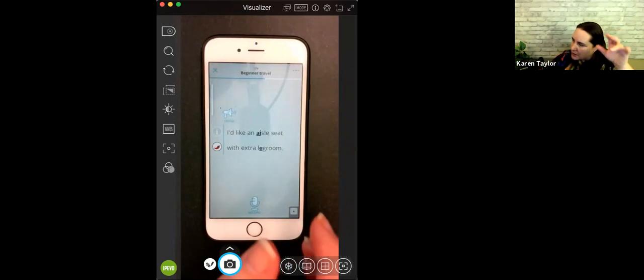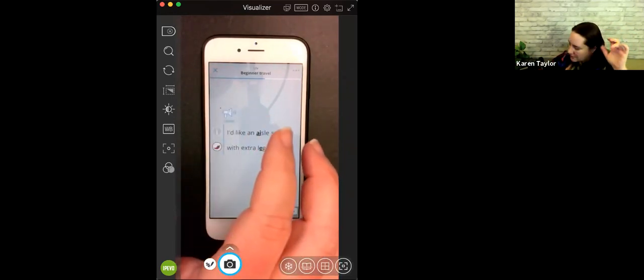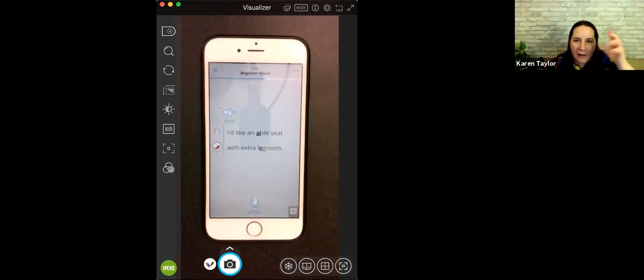I'd like an aisle seat with extra leg room. Now, if you don't know where to move your hand, you notice I'm moving mine a lot because I'm hearing, I'd like an aisle seat with extra leg room. But that's because I already know where the stresses are because I'm a native speaker of English.